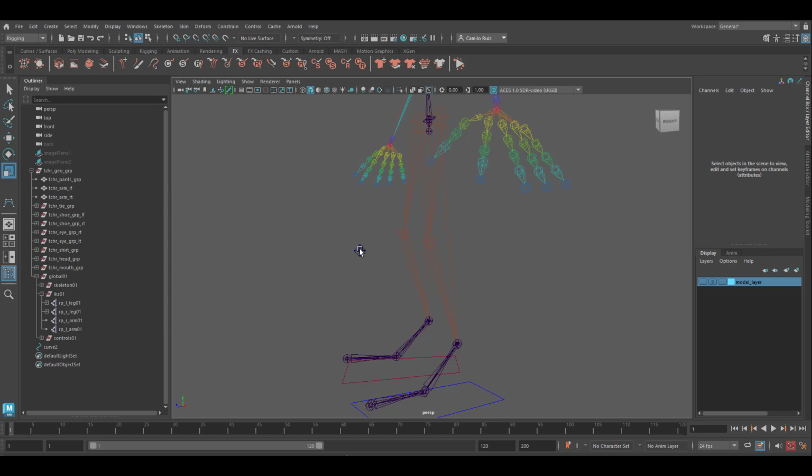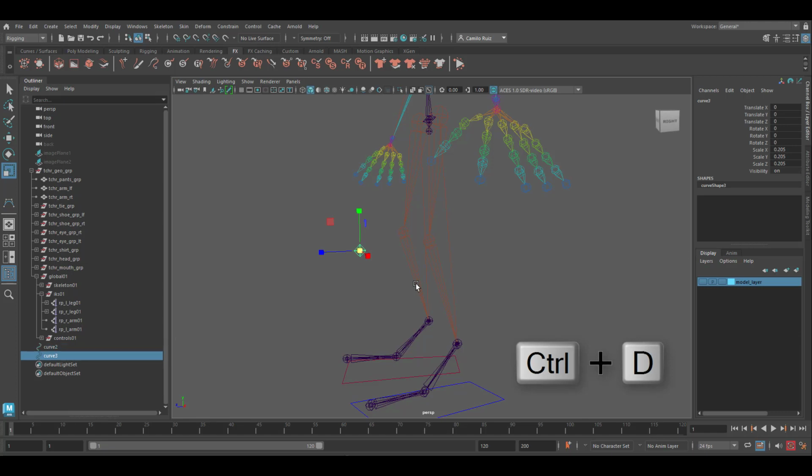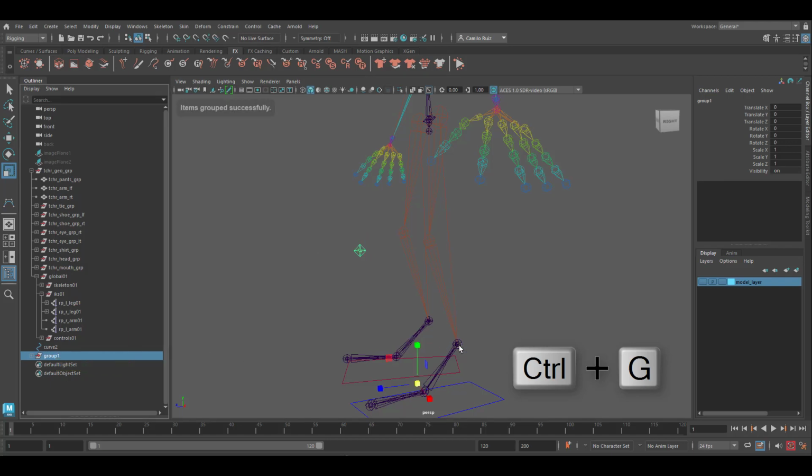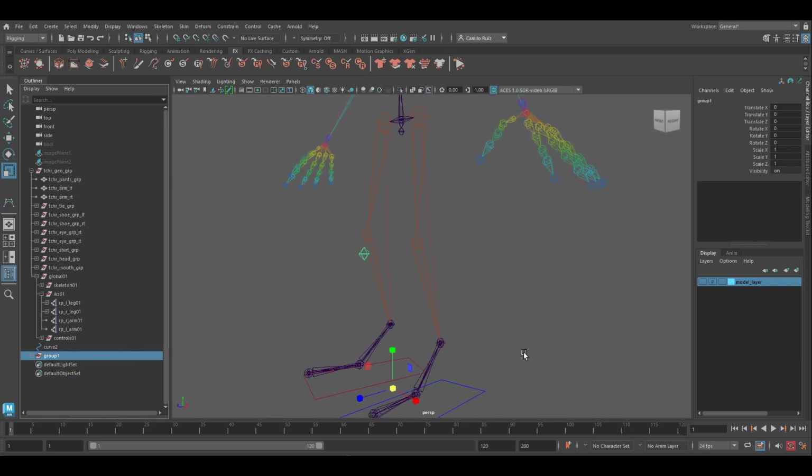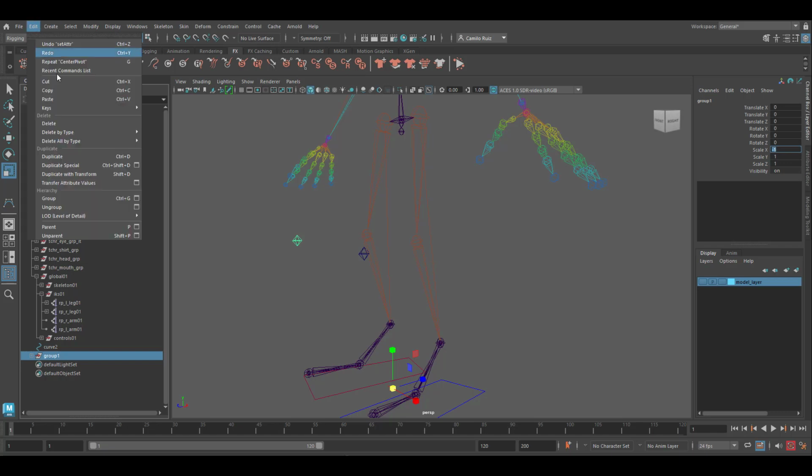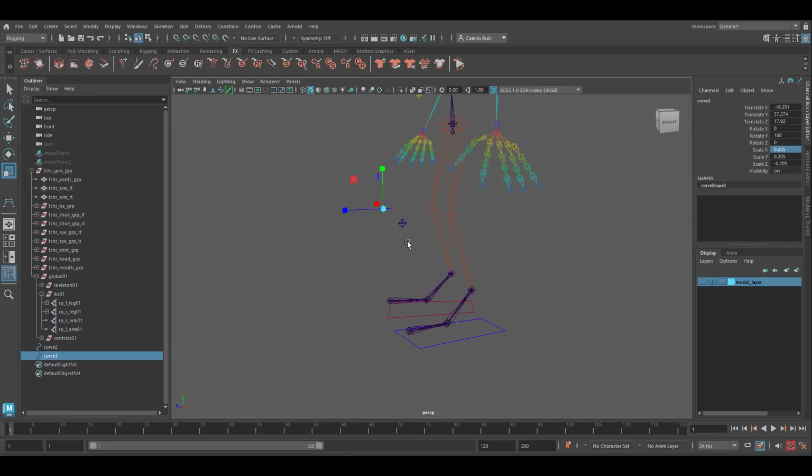Let's go ahead and mirror this object over. To do so, first duplicate, then Control G. Now change scale X to -1. Go to Edit and Ungroup. Select both and freeze transformations.